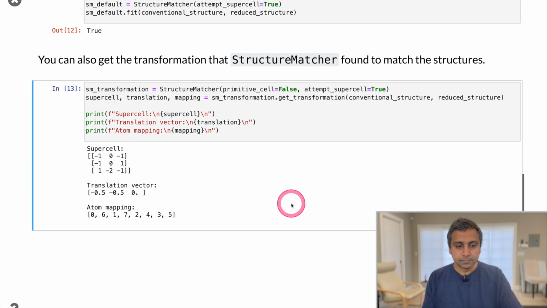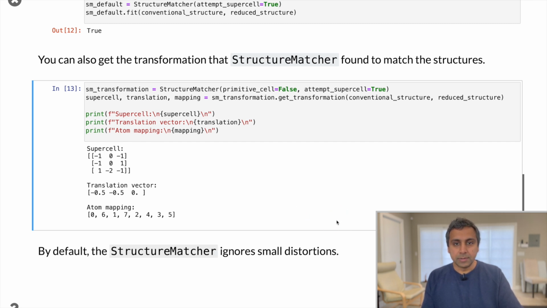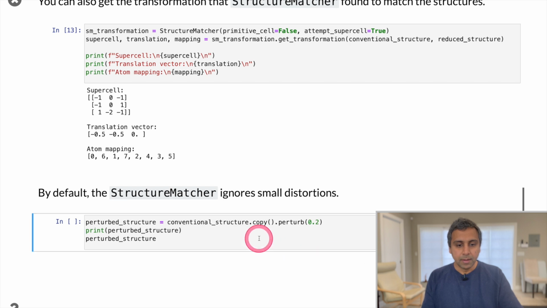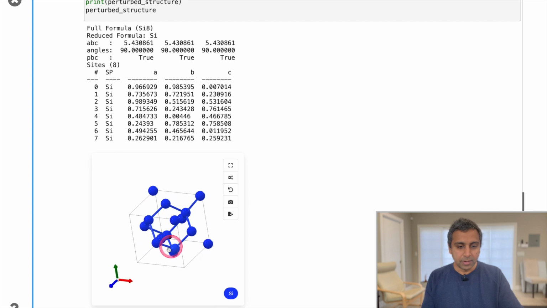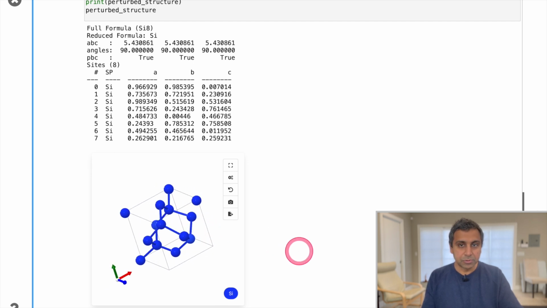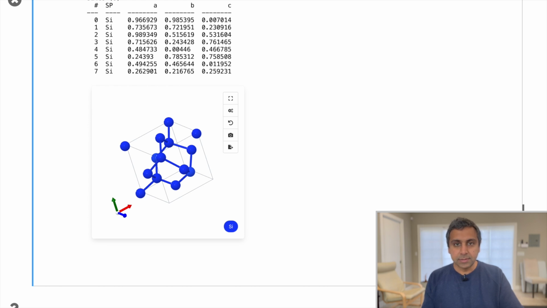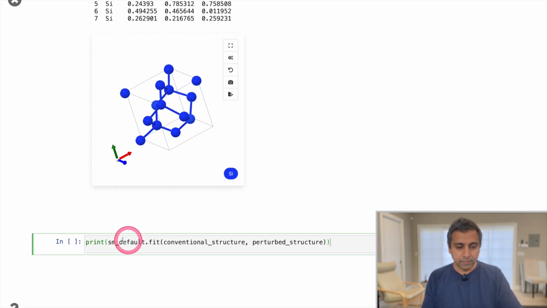Now, by default, the structure matcher ignores small distortions, so I'll demo that here. If I take the conventional structure and use this perturb method, which we covered in, I think, part 4 of the tutorials, that will take the atomic positions and mess with them a little bit. And so now instead of 1, 0, 0, and 0.75 and 0.5, you can see that these atomic positions are displaced from equilibrium, and you can see some of those displacements here in the visualization as well. But the structure matcher is resistant to these small distortions by default. So if I use this default structure matcher object and I call fit on the perturbed structure with the conventional structure, it will still return true.